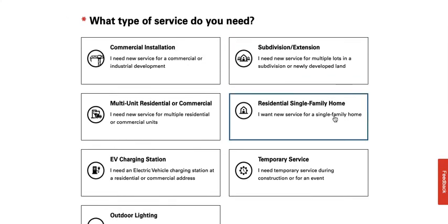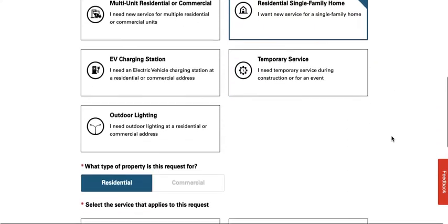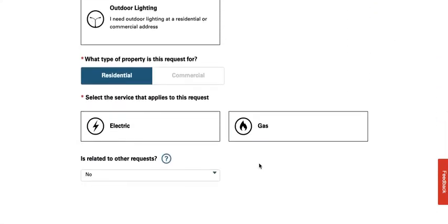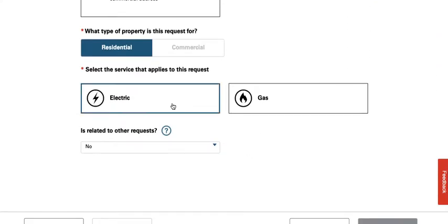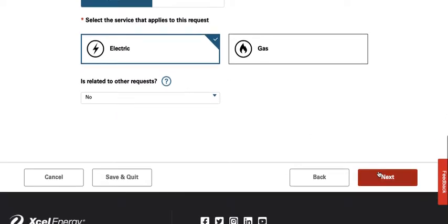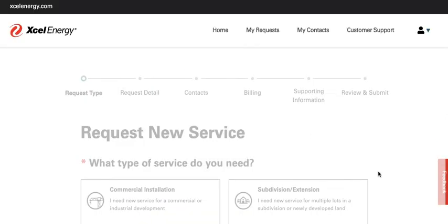And we're going to click on Residential Single Family Home as the option. Make sure this is clicked on Residential. And we're applying for an electric unless you were told otherwise. I would say a majority of the communities that we serve use Xcel for electric, but it's not out of the question that they would be routing your gas. But this is specifically an electric tutorial. We'll go ahead and click Next.